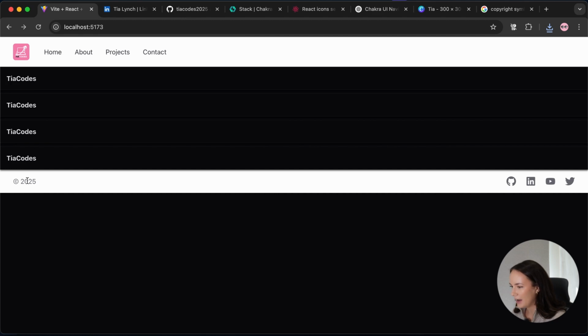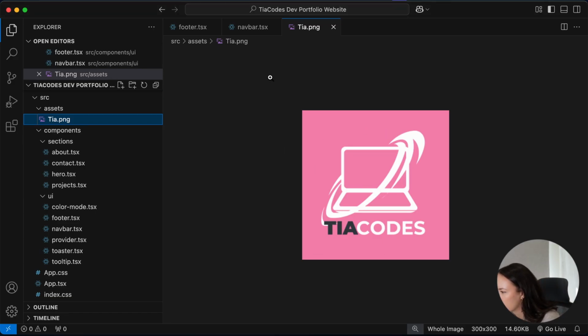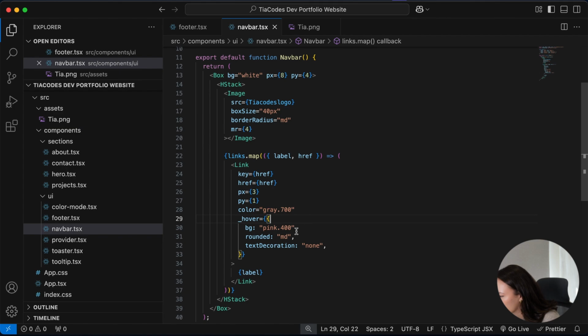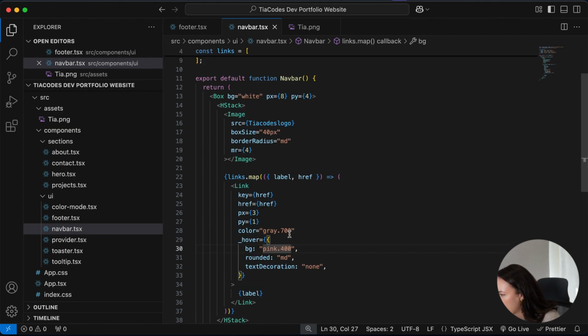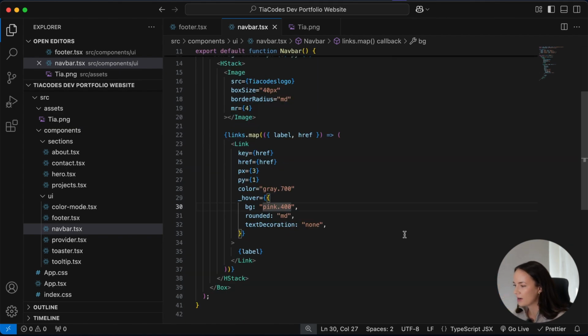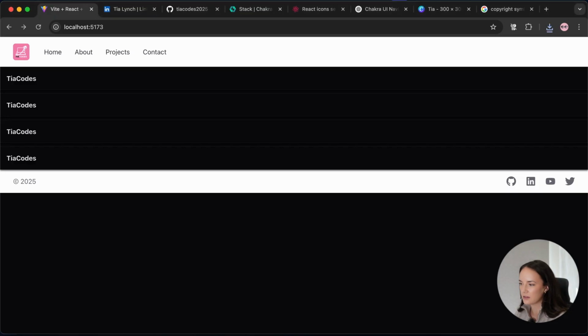Okay, so I'm pretty happy with how the footer feels. I actually like this hover effect. The navbar for me feels really hot. And let's have a look at what's going on there. So I thought that we changed it to pink.400, which should match this color. Let's have a look. Yeah, so we did change it to pink.400. Let's just back it right down to pink.200. Let's have a look, see how it looks. Yeah, that just feels nicer for me.